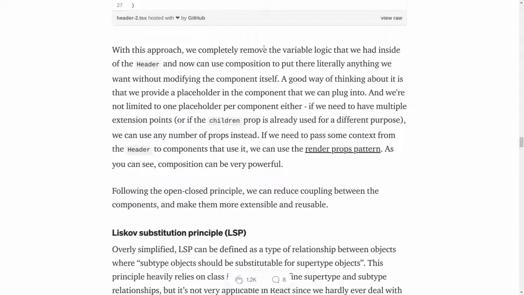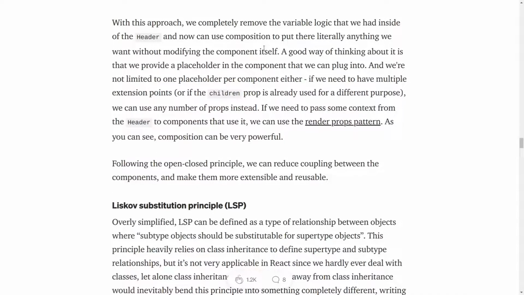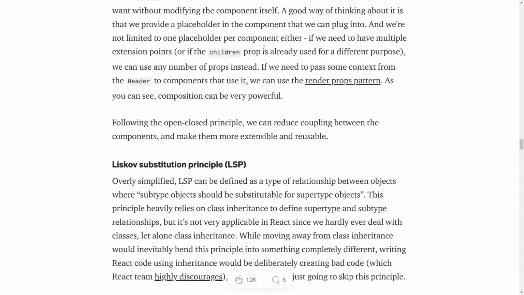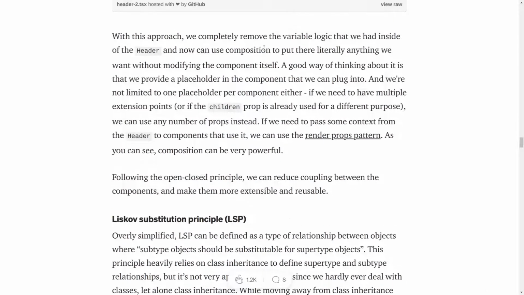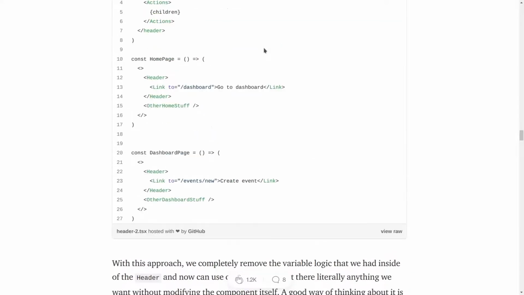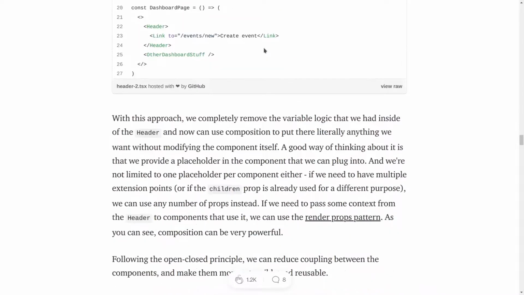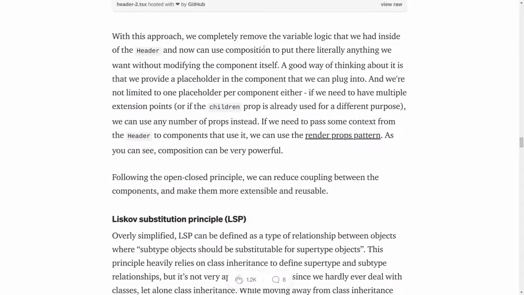If we need to pass some context from the header components that use it, we can use the render props pattern. As you can see, composition can be very powerful. Following the open-closed principle, we can reduce coupling between the components and make them more extensible and usable. Open-closed principle, it's a very good principle. It works in production applications, and it also works in pet projects.